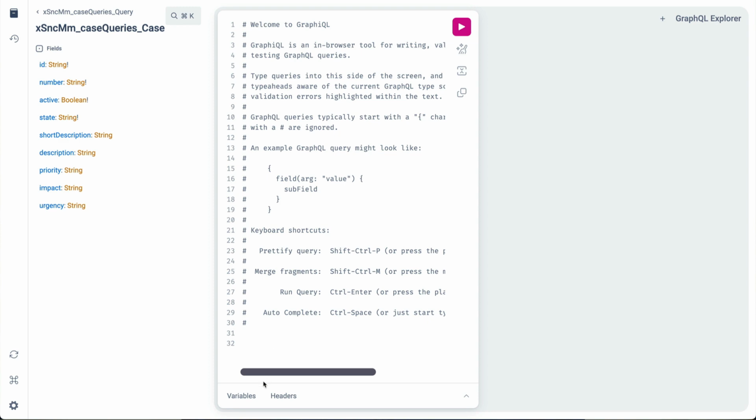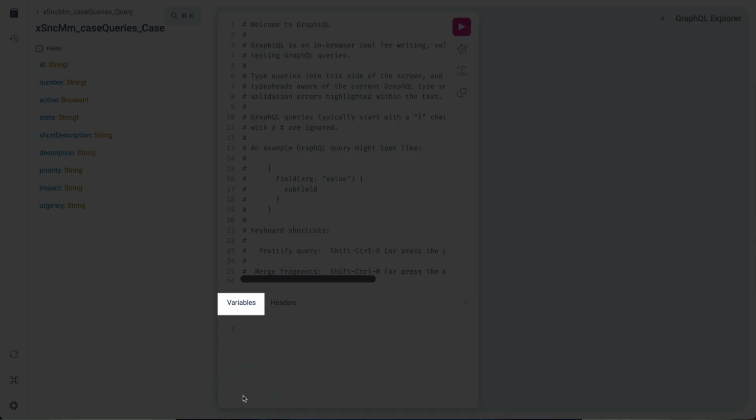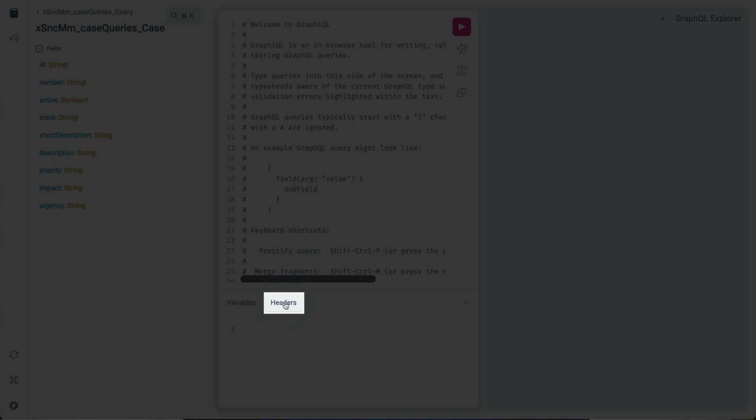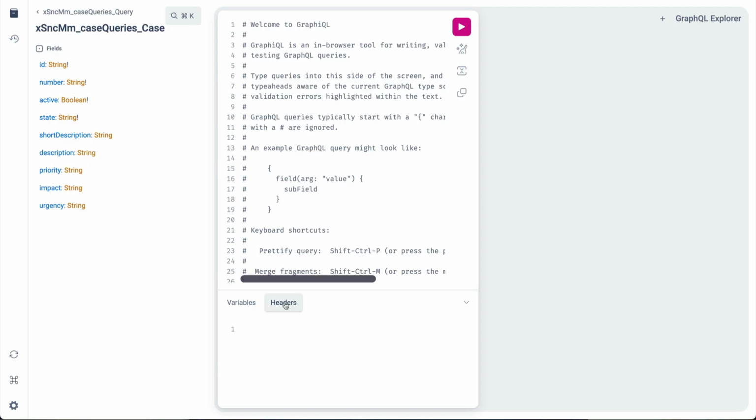On the bottom are two sections. The first is query variables, where we can input variables in JSON format. When a query is written with parameters, the variables are substituted at runtime. These are very helpful for making reusable queries, which we'll cover in the video on variables. The header section also uses JSON to send any header name value pairs, for example, specifying the content type as application/JSON.